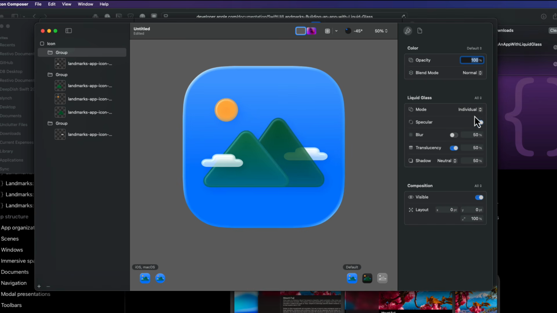And for the liquid glass mode, which gives you these highlights, you can choose it to be applied to all of the individual items. And since there's only one asset in this group, it doesn't really matter. We can turn it on or off. For the cloud, I'm going to apply a blur effect, but keep the translucency at 50%.